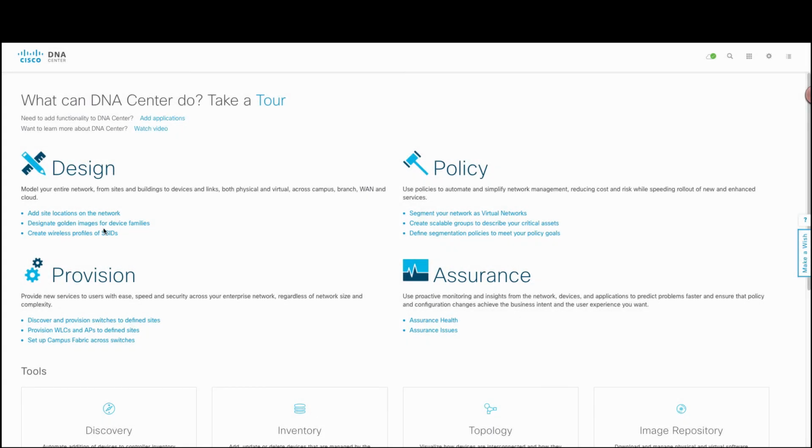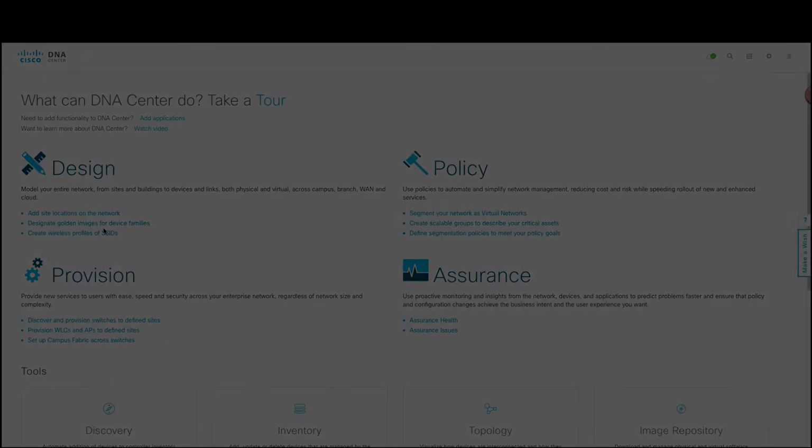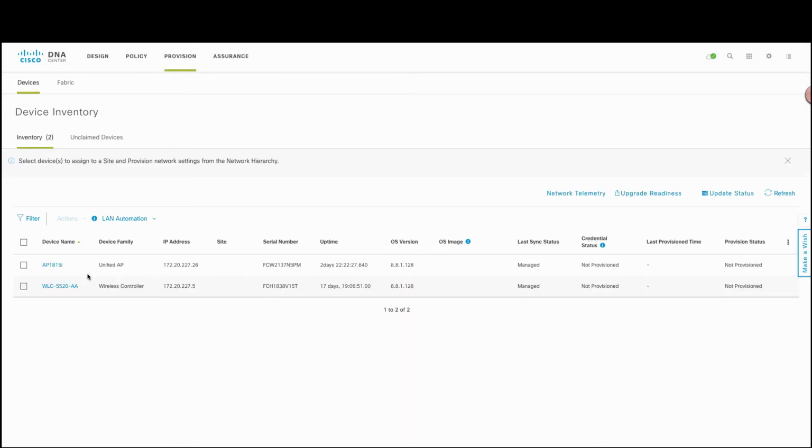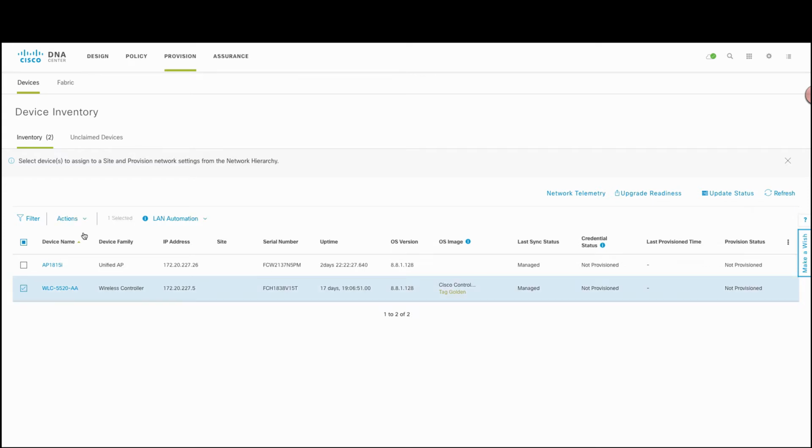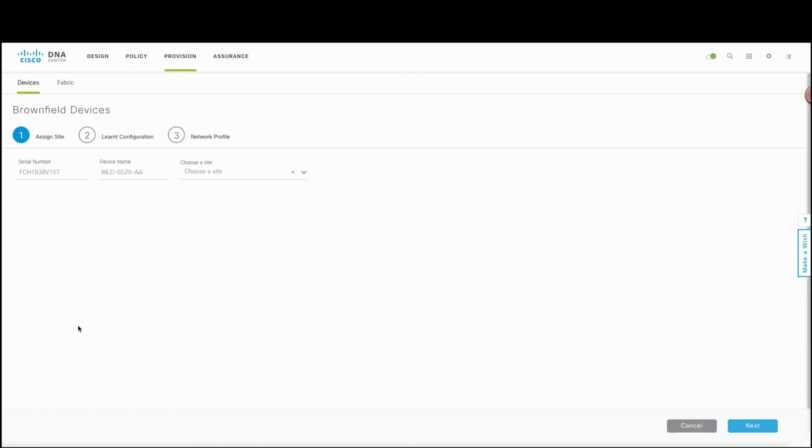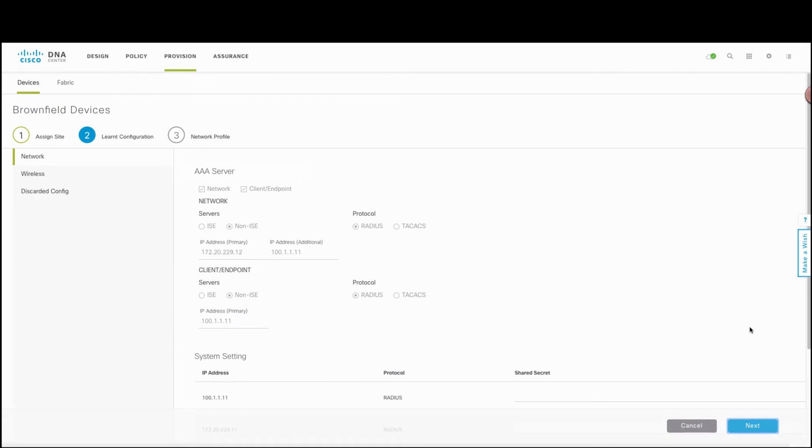I have just shown a greenfield deployment where devices do not have any configuration to start with. As part of DNAC 1.2 release, for brownfield deployment, such as a WLC with existing configuration, we can also use DNAC to learn the configuration of the devices. In provision, we select the WLC and select Learn Device Config. It will ask you to choose a site, and then the configuration is shown with the existing device settings.